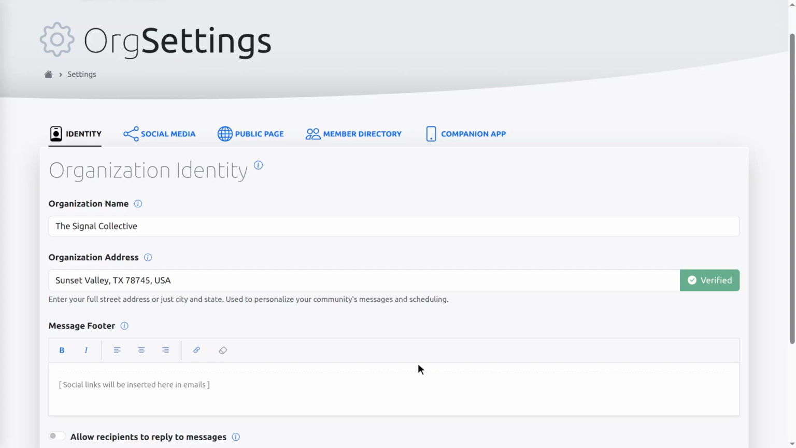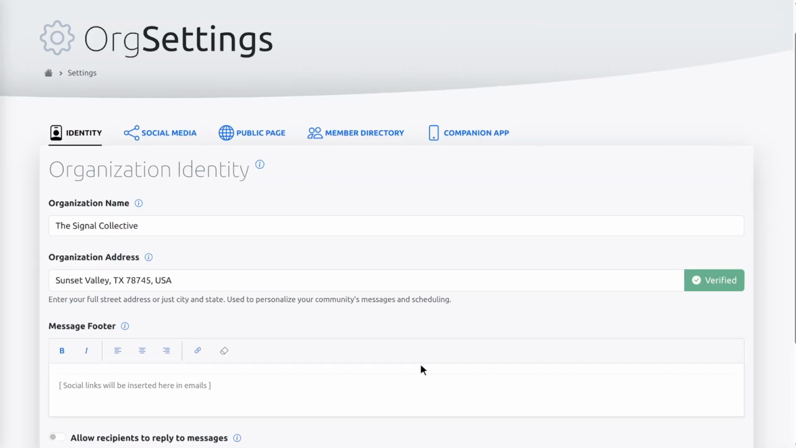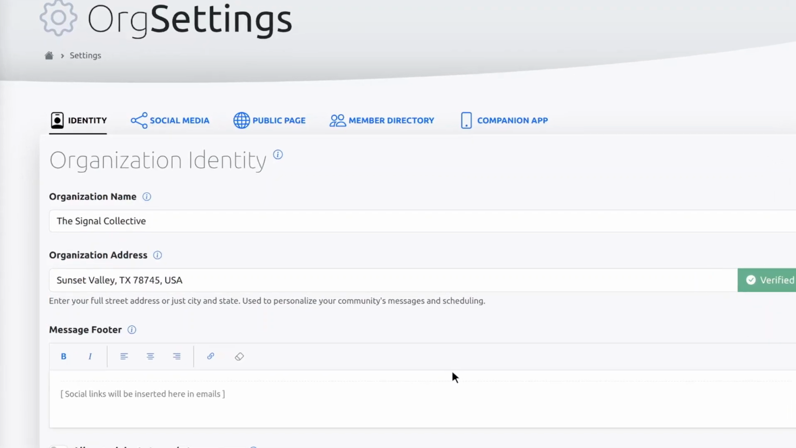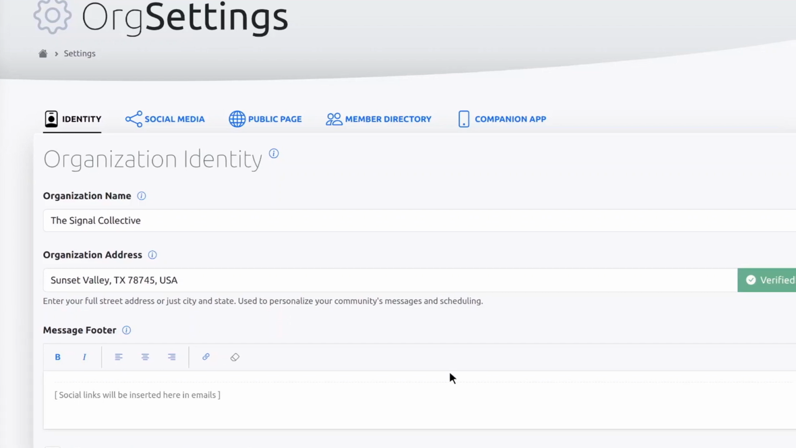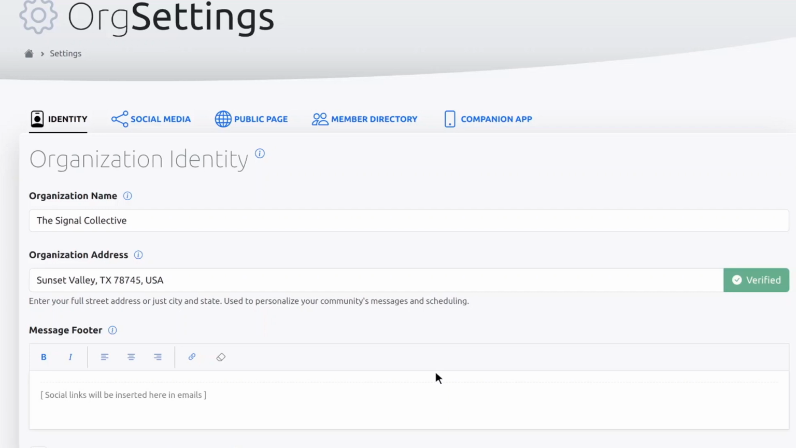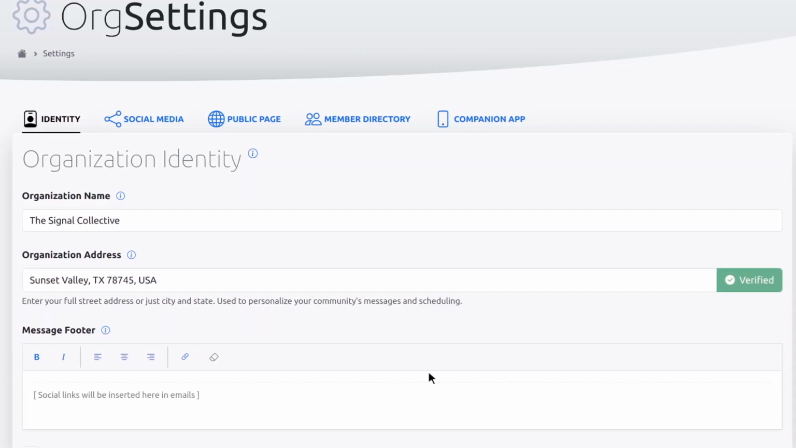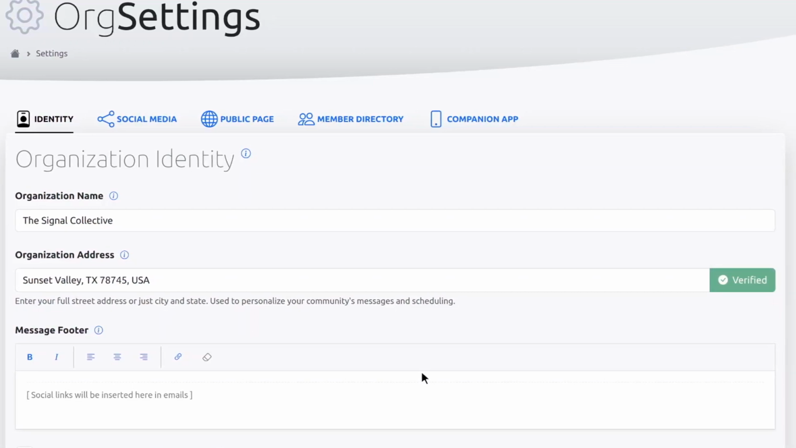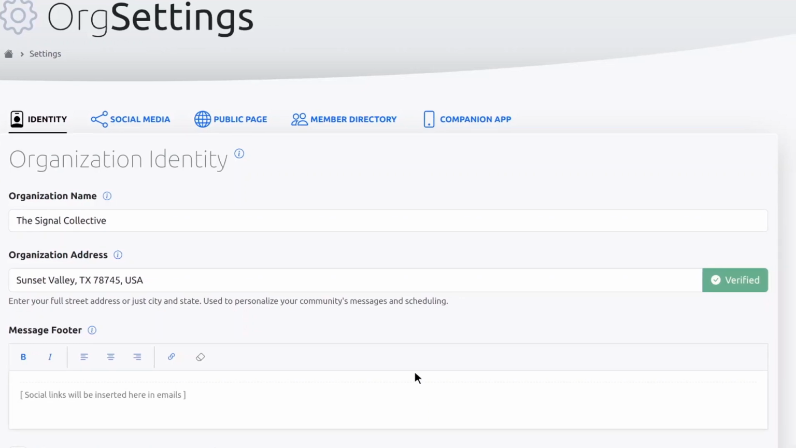Most email providers require one, and it's just good practice. You get a simple text editor here: bold, italic, alignment, and links, so it looks clean no matter what email client someone's using. Keep it simple. Your organization's name and location is usually enough.